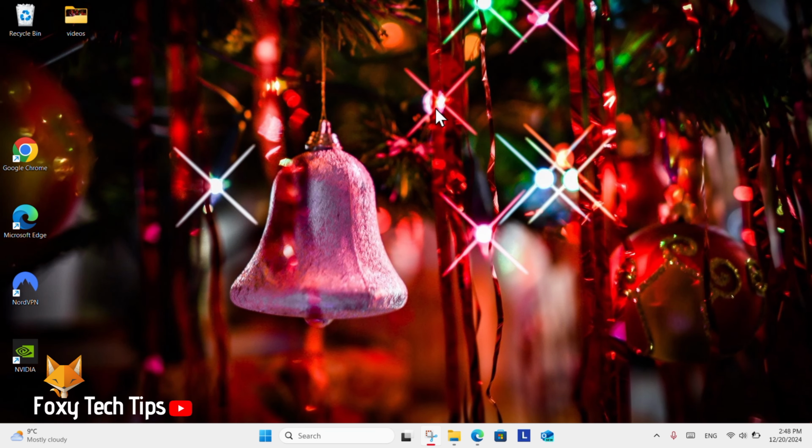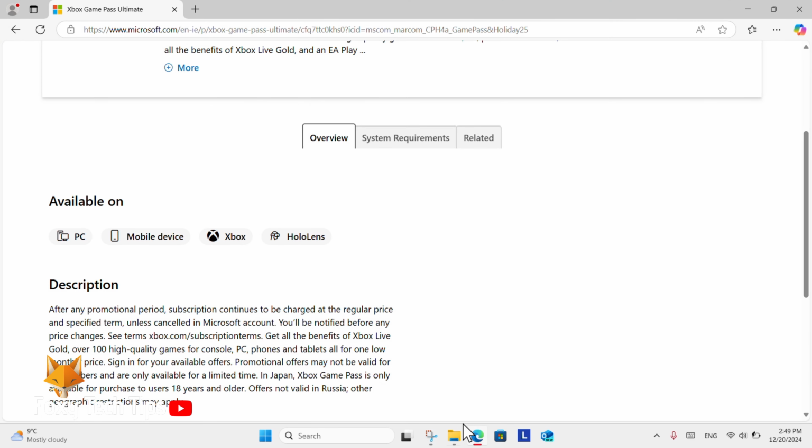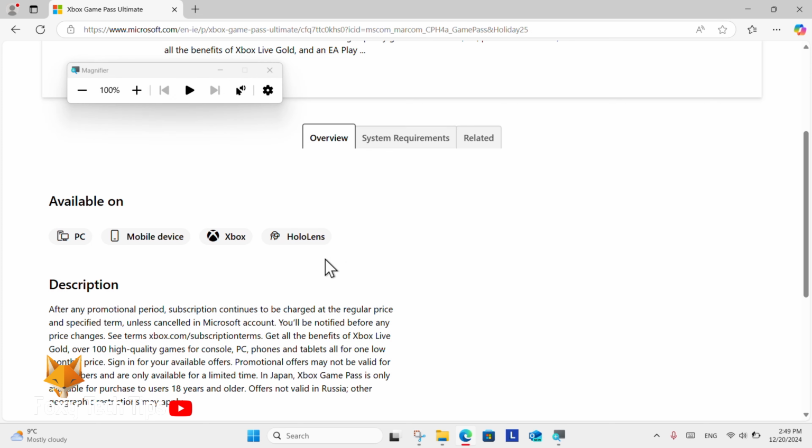To activate the magnifier feature at any time, simply press the Windows key and the plus sign on your keyboard. This will open the magnifier window. On the magnifier window, you can press the plus and minus buttons to zoom in and out on your current page.